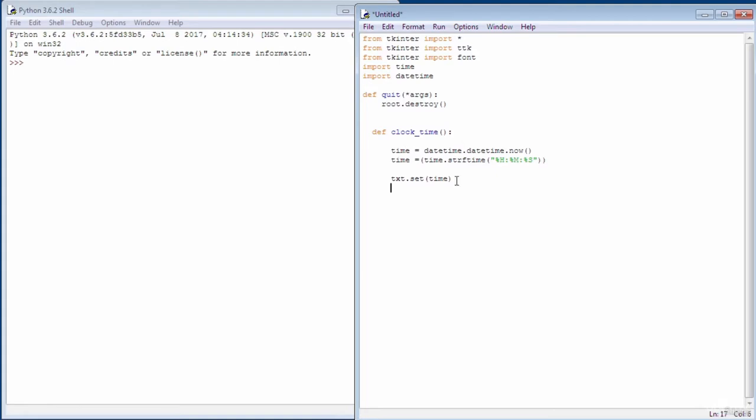Next, we want to trigger the clock so that it starts after every 1 millisecond. So we do root dot after, and inside parentheses we pass in the milliseconds, a comma, and then we pass in the function, which is clock underscore time.